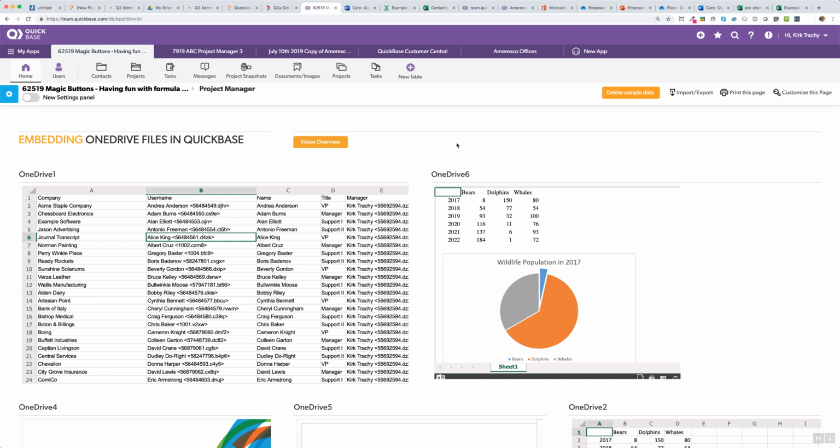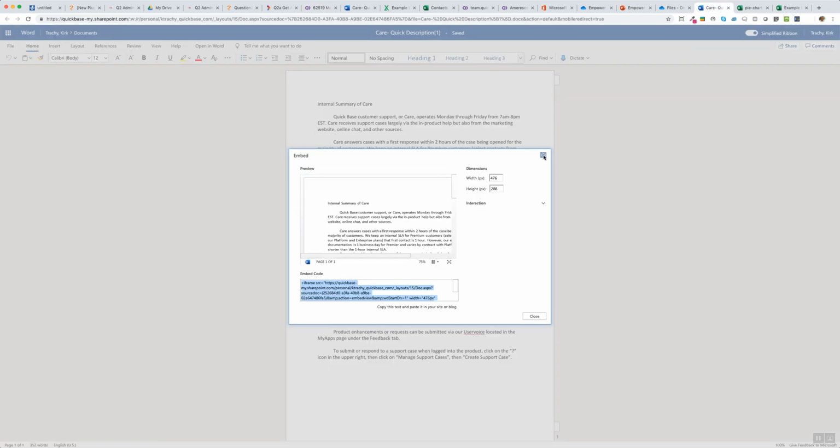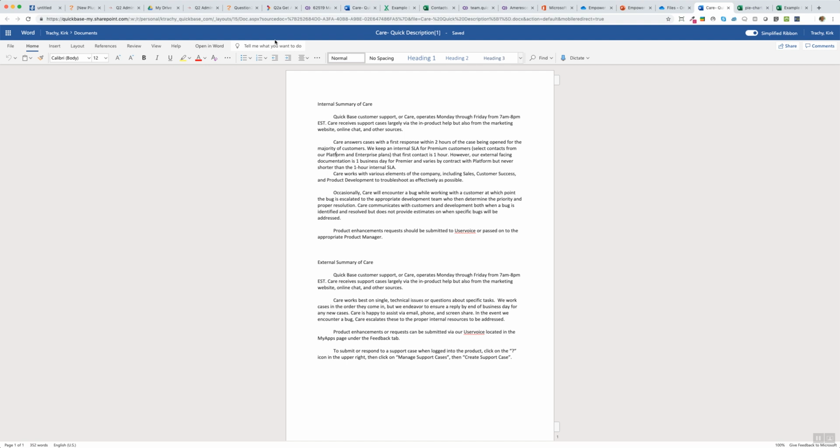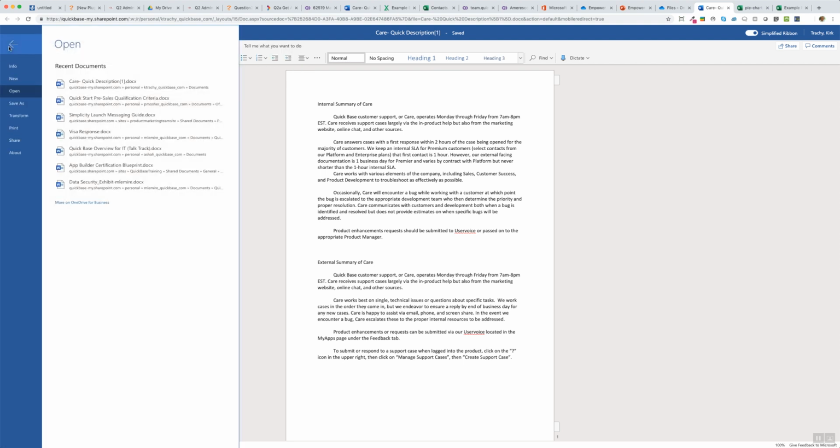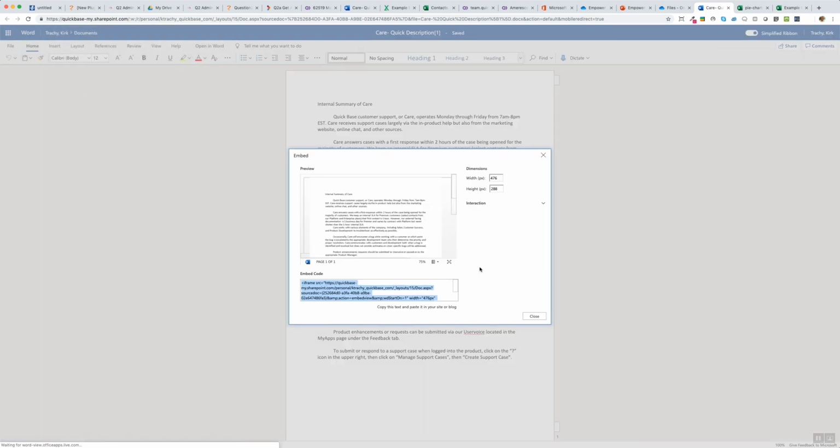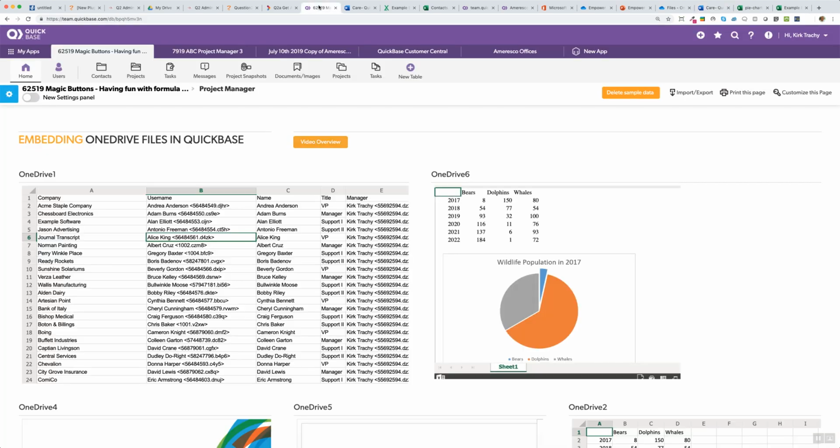Now, some of the time when you come out and you look, for instance, at a Word document here, how do you find that? It says, tell me what you want to do. I want to embed. Well, it doesn't show you how to embed. You've got to come up under the, here and say, I'd like to share with embed. And now we've got the same options here. We can Control A, copy this, and then bring it back into QuickBase and do that same process all over again.